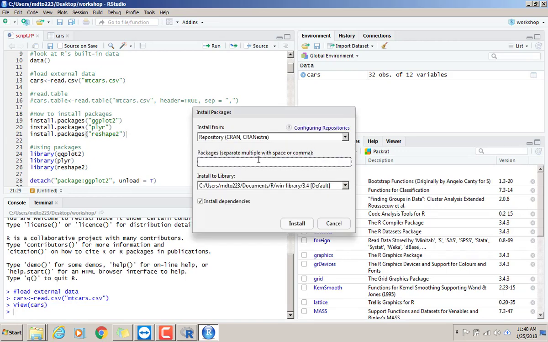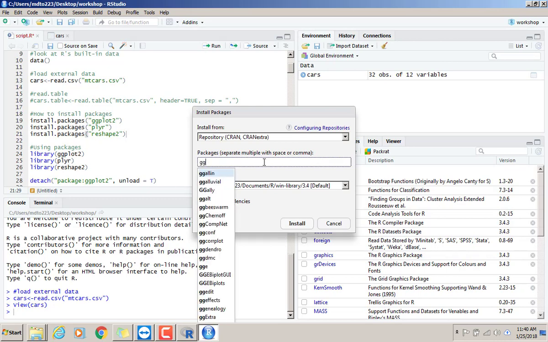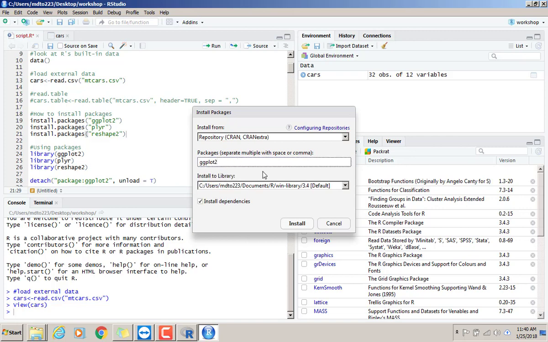If I say install packages, ggplot2, it'll tell me where I want to install it, and install dependencies. All of these packages use pieces from other packages. So you just have to make sure you have all the pieces. So just don't unclick any of that. So I'm going to click install.